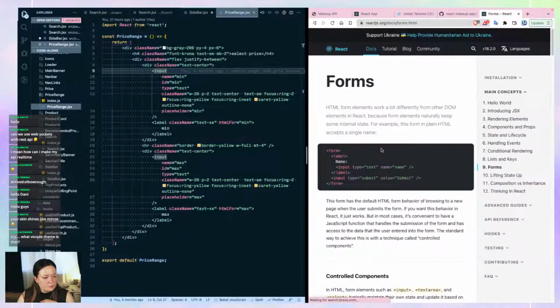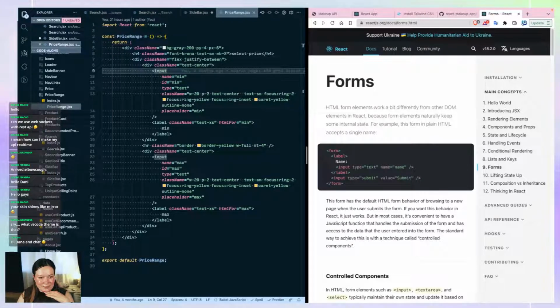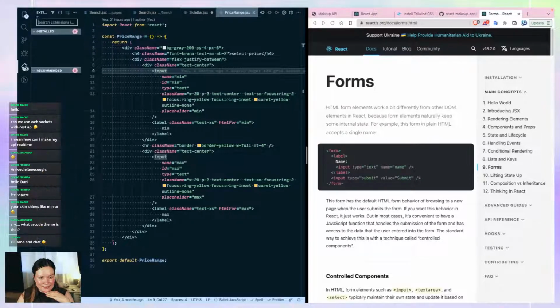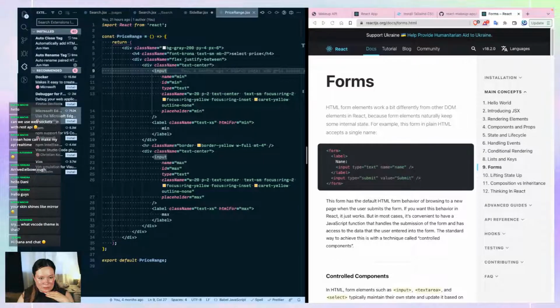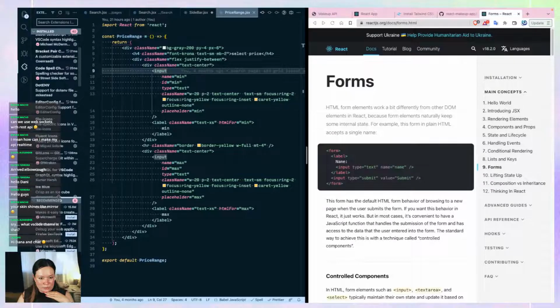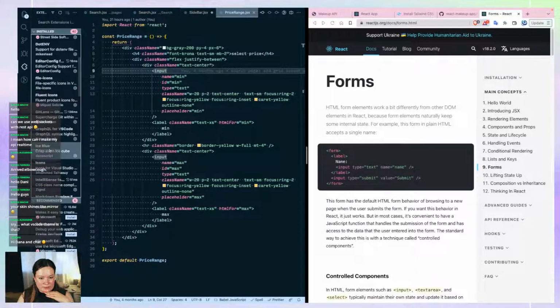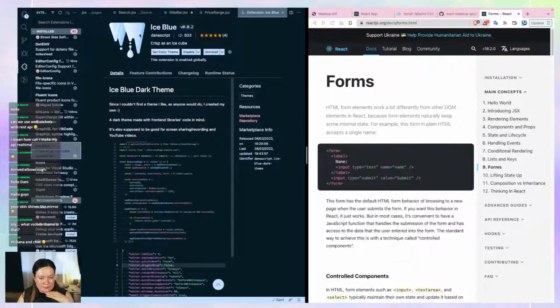Let's see what forms. Sorry, what VS Code theme is that? That's my personal theme. Let me show you, since you asked. It's called Ice Blue. Let me show you. This one. Dripping ice. So yeah. 500 downloads. That's cool. And 5 stars. So if you enjoy it.